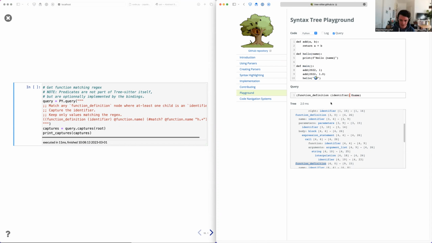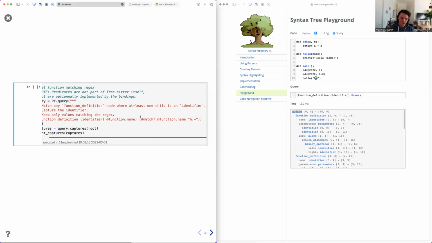So let's roll back this to this. Only the function names that start with an H, for instance. So in this case, hello, that starts with an H. For this, we can use what they call predicates. And we will see this.